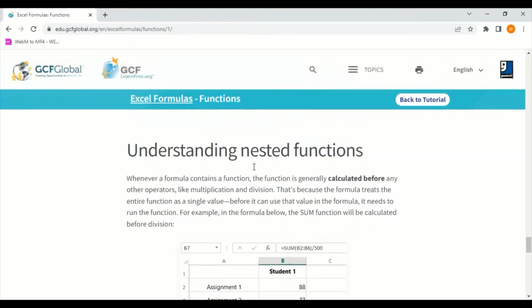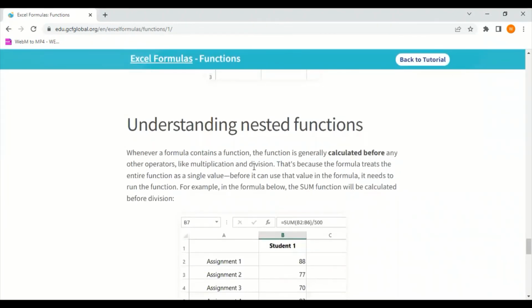Now we go to understanding nested functions. What is a nested function? It means there is a function inside a function. Every formula that contains a function, the function is generally calculated before any other operator like multiplication or division. That is because the formula treats the entire function as a single value. Before you can use the value in the formula, you need to run the function.